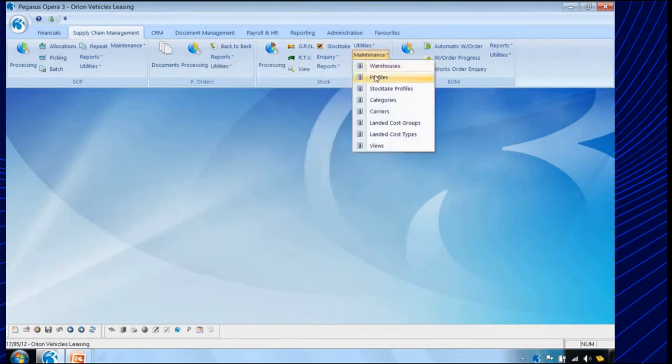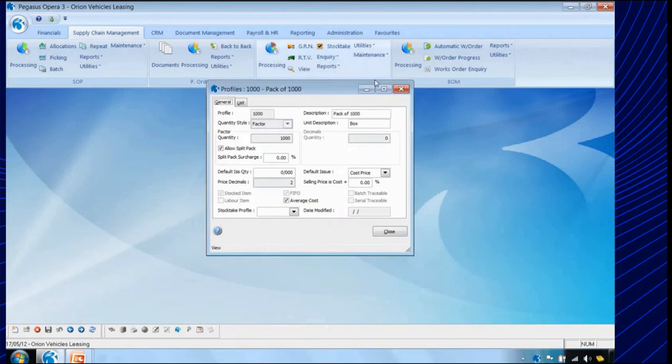It also allows you to go through and set up stock profiles. In this example here, you can see that I've got a stock profile which is described as box. I've set them up as a pack of 1000. I've also identified that I'm allowed to split that pack. However, if I split that pack, there might be a surcharge that I want to put onto the sales invoice for opening that pack for that particular customer.